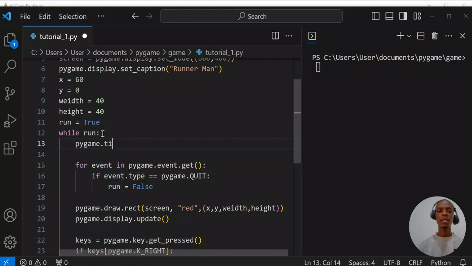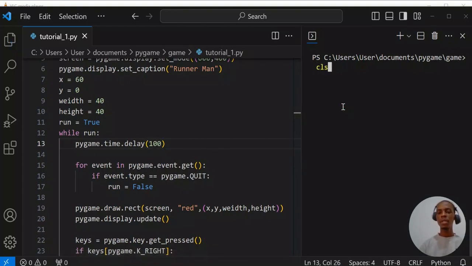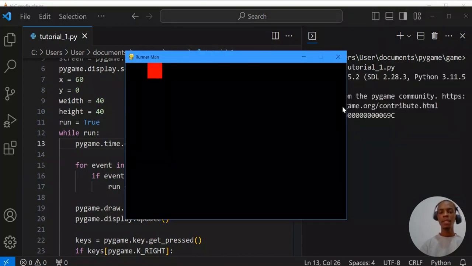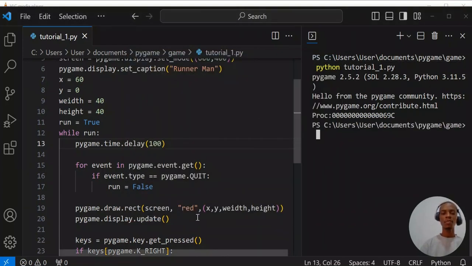To do that, I have to go under my while loop and say something like pygame.time.delay. What this will do is make it not run that fast. It's going to run by this time. So after, let's say, 1 second, it will run, and not just run once. So once I press the key now, you see it will move, it will move, it will move, and it will not be moving as fast as it was before.